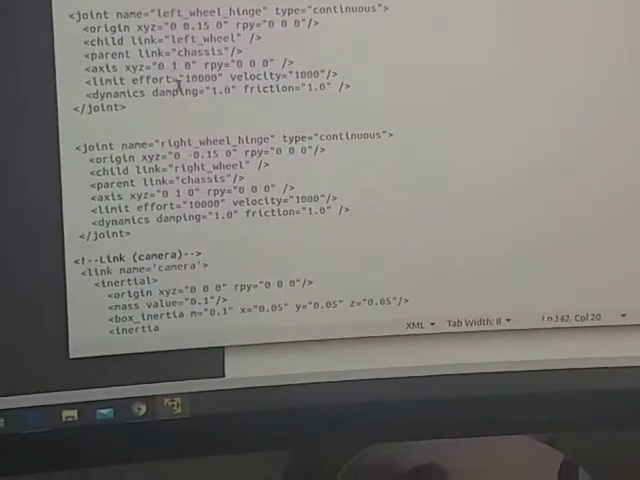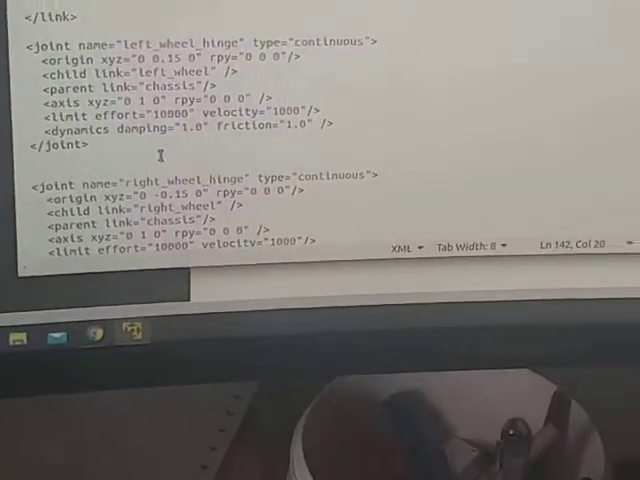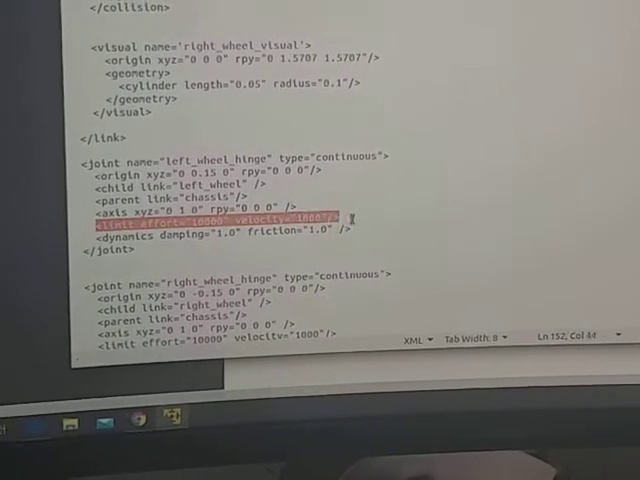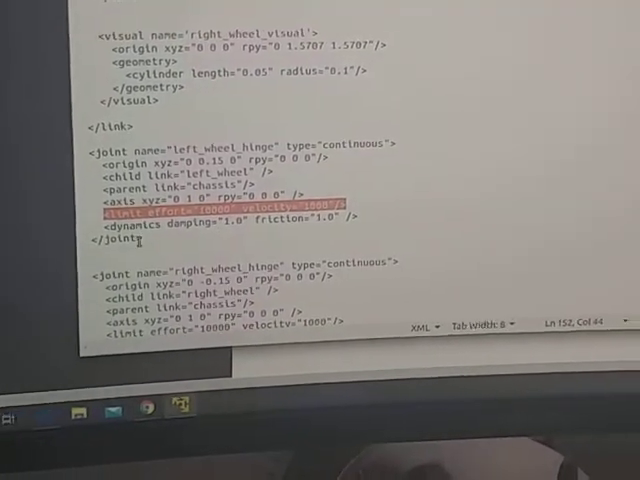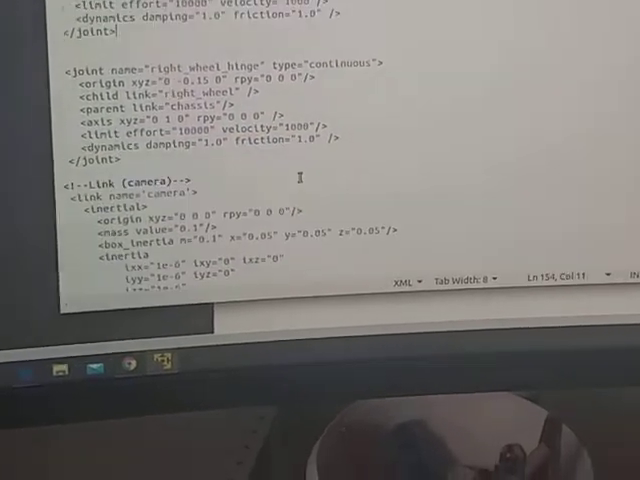We have a joint between the parent, which is the chassis, the cube, and the left wheel. Here you have a limit for the effort and the velocity, and you have a damping of 1 and a friction of 1, so it is not a free motion.